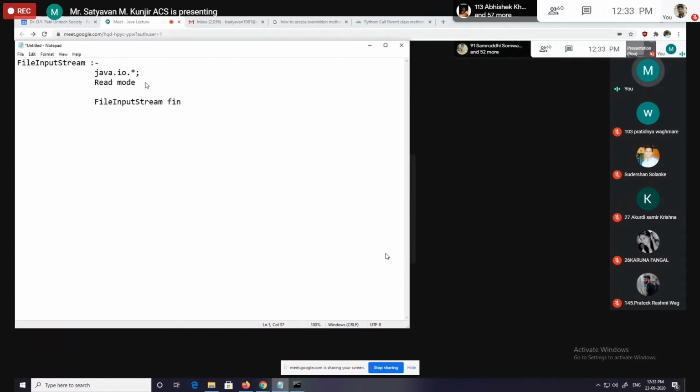Its syntax is: FileInputStream, the name of the object is fin, equal to new FileInputStream, and in the brackets we have to pass the file name. File input stream is a class belonging to package java.io, used to open a file in read mode. That is its syntax: FileInputStream fin = new FileInputStream, and to the constructor of the FileInputStream class we have to pass the file name.